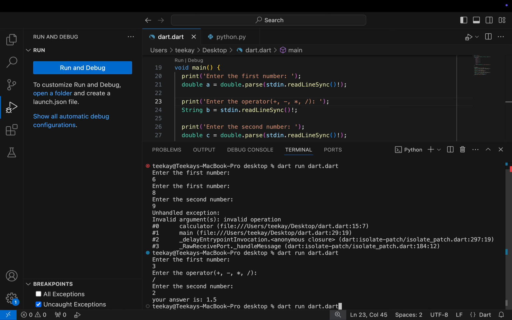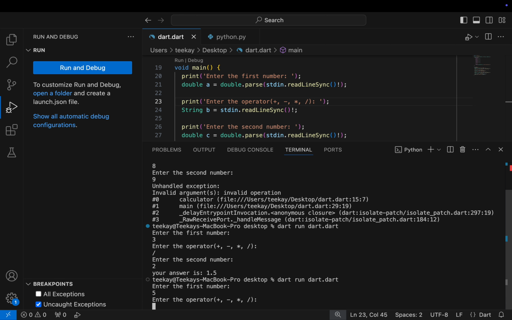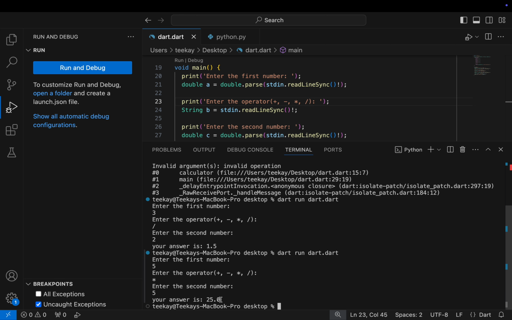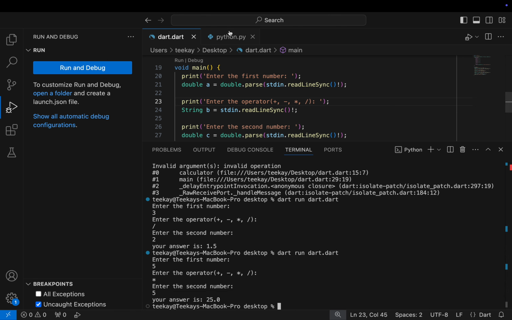And let's try with the other operators. Enter the first number 5, enter the operator, let's say multiply, and the second number, let's say 5. So we will get 25, and here is 25.0 because our answer is a double. For Python, we didn't specify that our answer is a double. So if our answer is not a double, Python will just deal with it as it is.